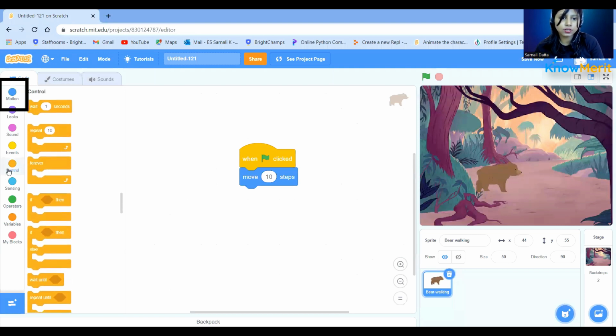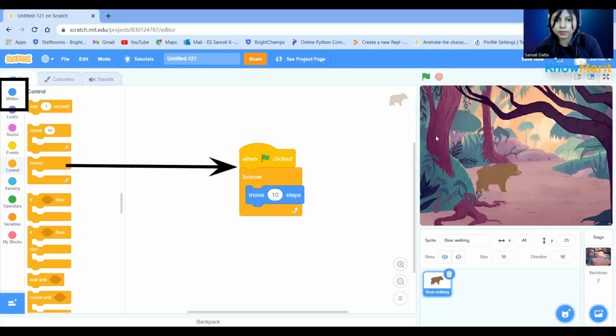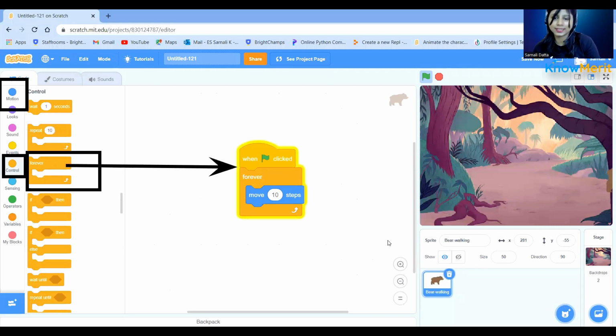Let's just move it continuously. So we can go to control and grab a forever block to move it. Let me just add a forever block here. Oops, now it just moved outside the stage. The forever block will just do something always. Here we want the bear to move 10 steps always, so it just moved outside the stage.